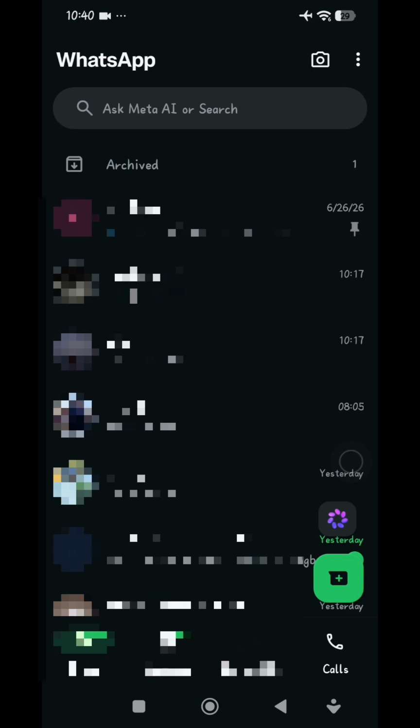And okay, that's it. That's how you can quickly remove a secondary WhatsApp account using the new multi-account feature.